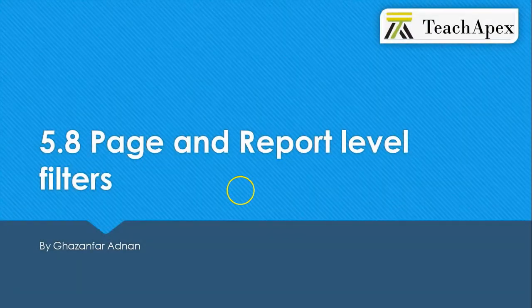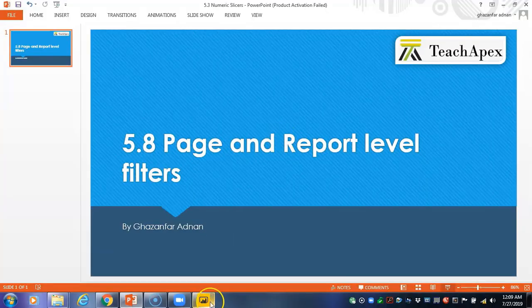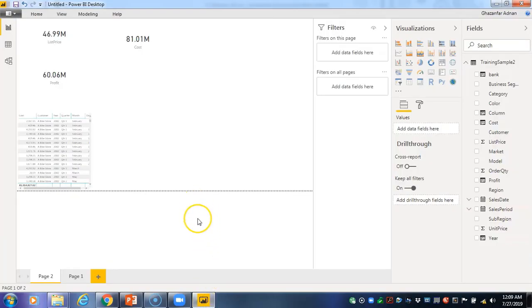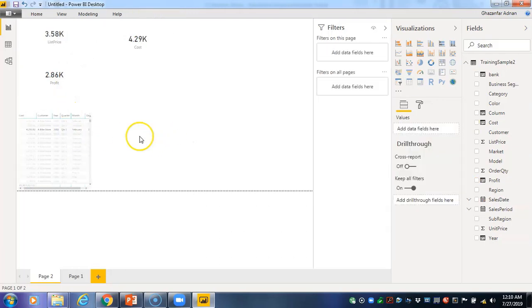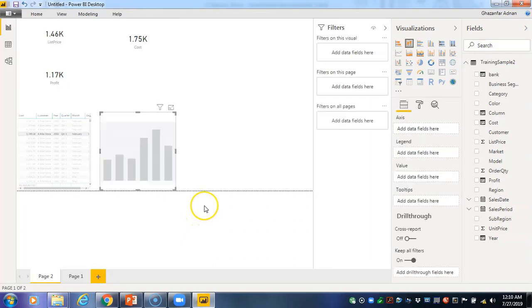Hello, my name is Gazanfer, and in this lesson we'll cover page and report level filters. Let's go to our Power BI desktop. And in short, I've removed all the data slicers and filters available on every visualization that we've done. And what I want to show you is how report filters and page filters differ.